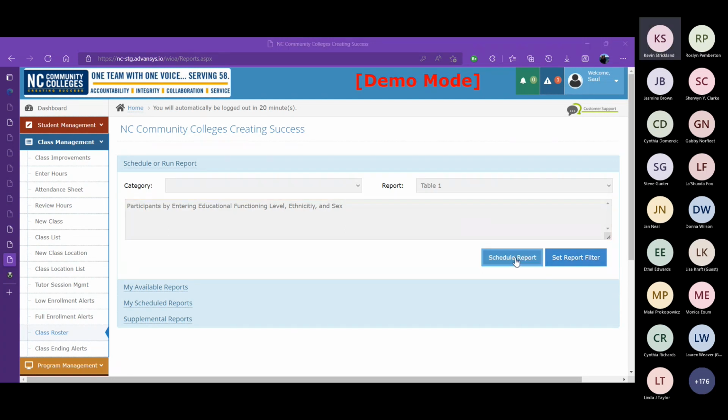And what the scheduling process does is it opens another window. My provider is listed here. If I had control over multiple programs or access to multiple programs, I would see multiple programs in this list. The state can see all programs in this list. They can run exactly the same reports that you can, all the way down to the report to the single class level. I'm going to leave all class locations blank, etc.